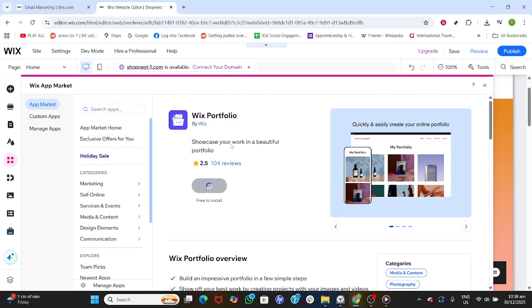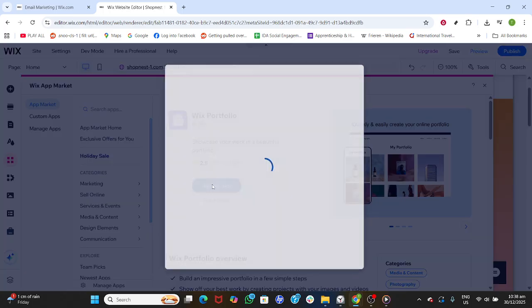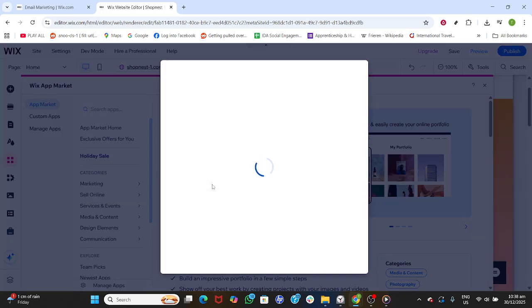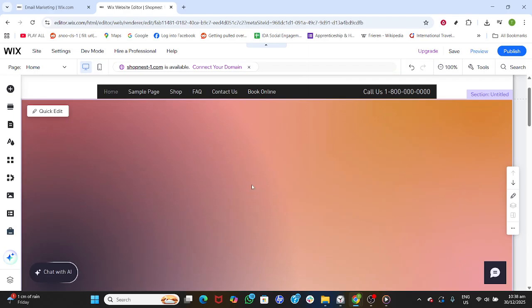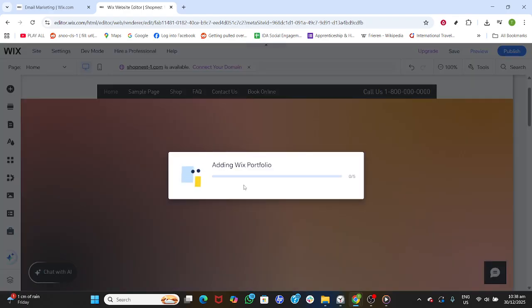WIX will drop a portfolio section onto your page, and you'll see controls around it. Click the highlighted option on that section to reveal more settings. Then choose Manage Projects. Inside the Project Manager, you'll notice sample categories like Event Photography, Portrait Sessions, Wedding Albums, and other. Click through the categories to see how they're organized.